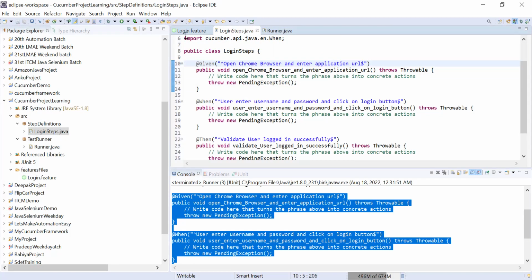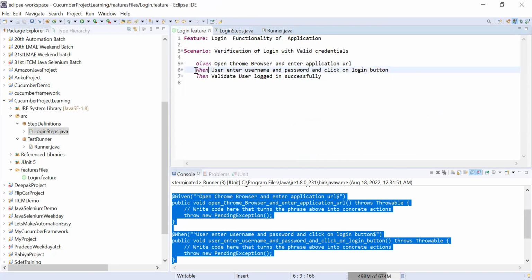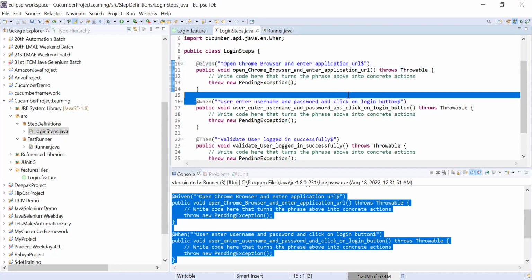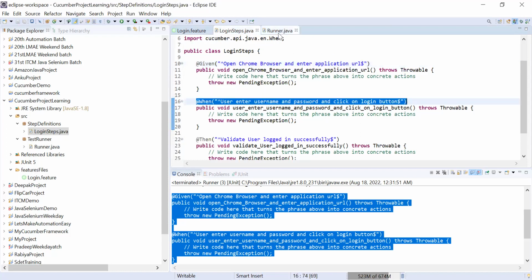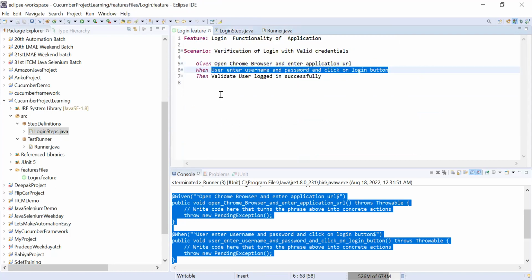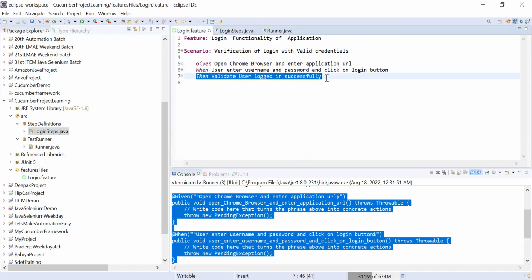So you can see for each and every line, for this line, when, and this whole text. So how are you going to map it? @when, and this whole text should be written in double quotes before the function name. You can see this is available here, right? Now the third thing is also available: validate user logged in successfully. So how can you map it? You have to create a function.